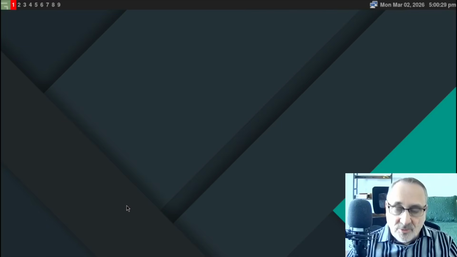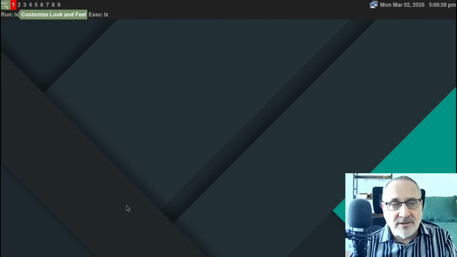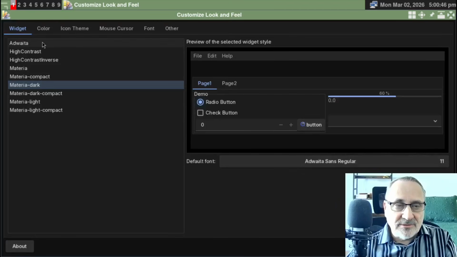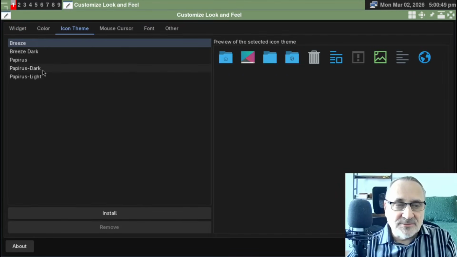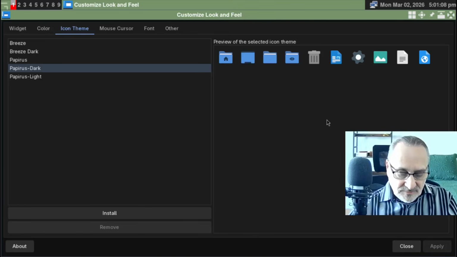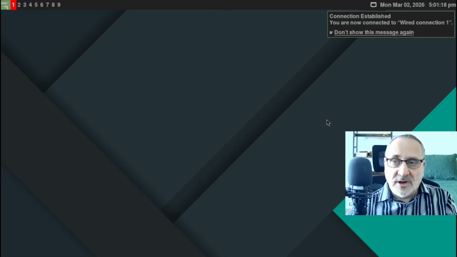I'm going to do the Windows key, or the mod key, the super key, and I'm going to put a P in there. And I'm going to type in LX. We're going to go into custom look and feel. Oh boy, that's too bright. Materia dark. Icon theme is Papirus dark. And I'm going to apply it. Now I'm going to close it. Shift mod key C. And let's just get out of there. Let's go back in. And there we are.